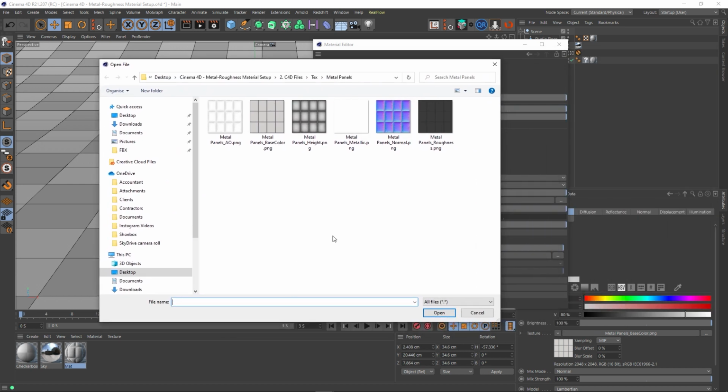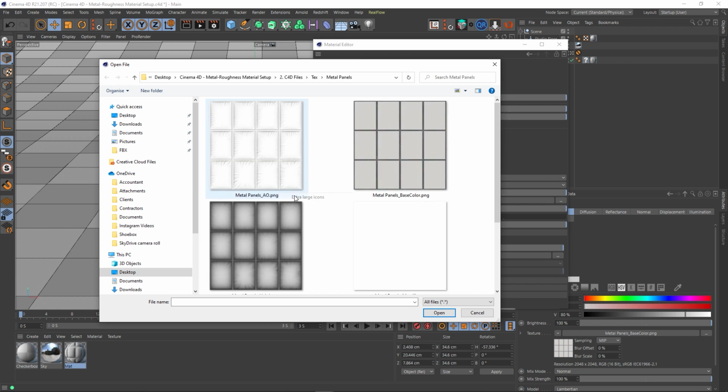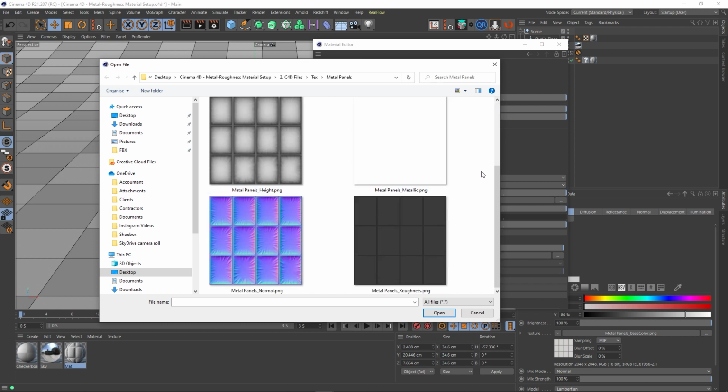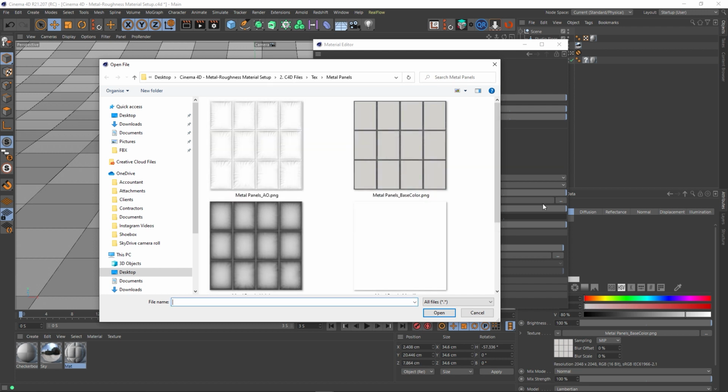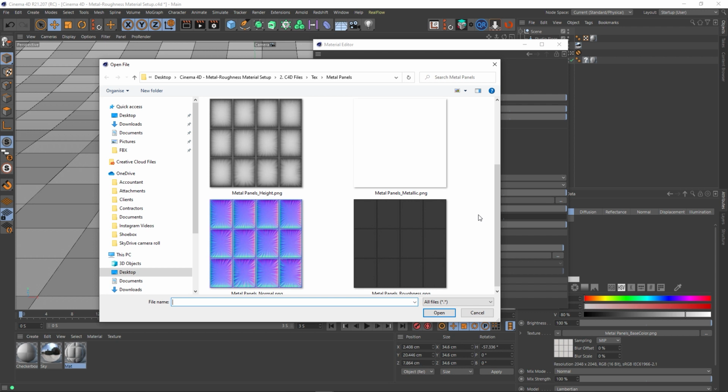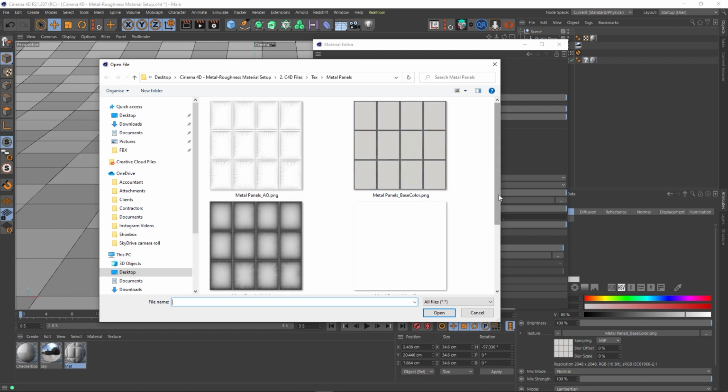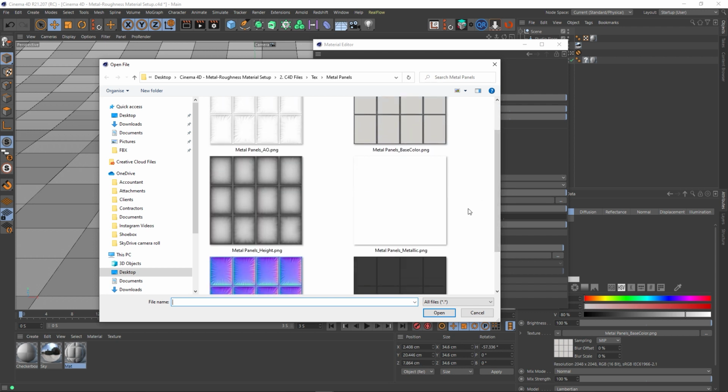Now while we've got this open, I want to point out something here. We could make a dielectric layer, but in this case it would be absolutely pointless, because if we look at these large metal panels, this is our metallic map. Remember what I was saying before? Something that's black is not a metal, it's a dielectric, and something that's white is metallic. You can see that the entire map is metal. So there'd be absolutely no point in this case making a dielectric layer because none of it is dielectric.